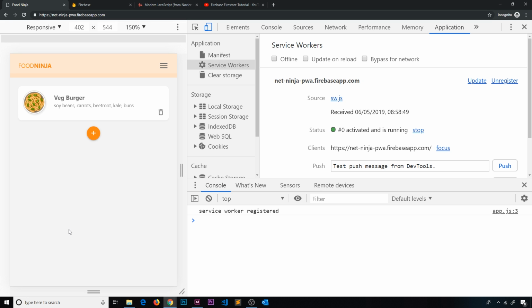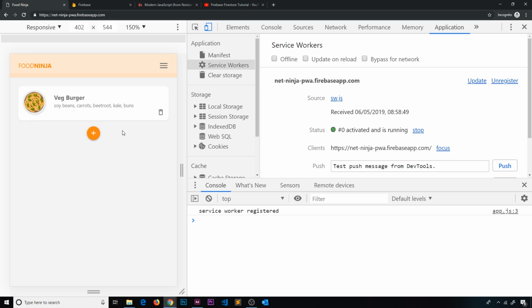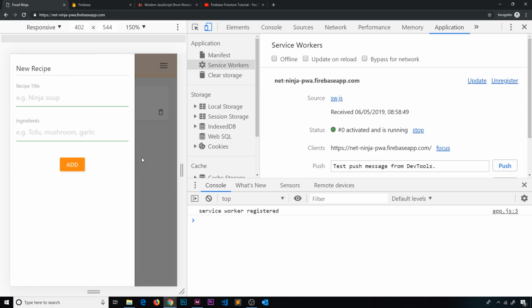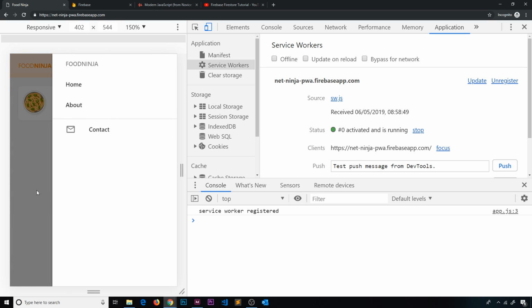So in this course, we're going to be making a PWA from start to finish using HTML, CSS, JavaScript, and also Firebase to serve as a backend and a database as well. And in the end, it's going to look something like this. It's called Food Ninja, and we can add new recipes. We can also delete recipes as well as access other pages as well.